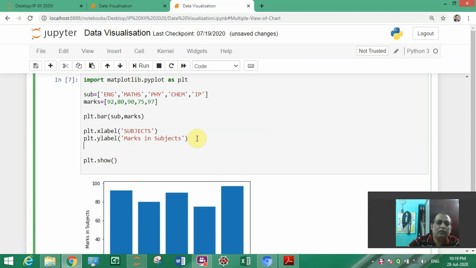So this will be clear that these three things will come in every graph except that pie chart. In pie chart, axis is not there. So here plt dot title, title, title, and bracket.